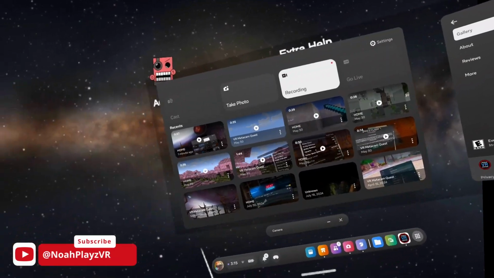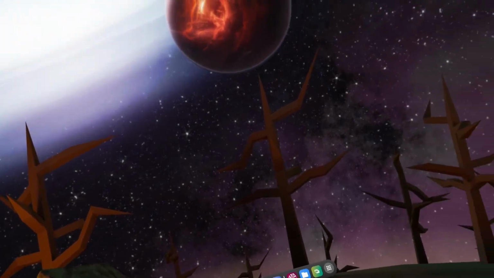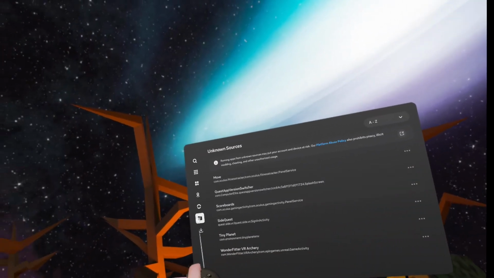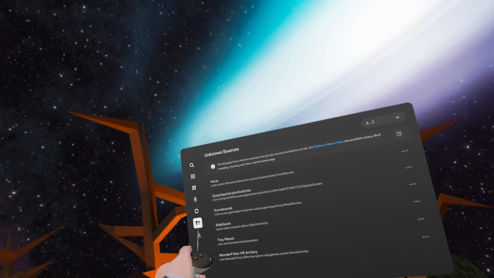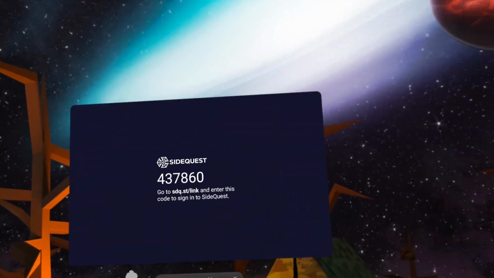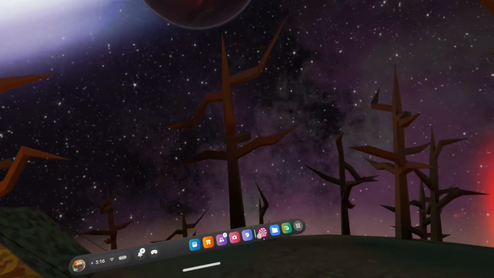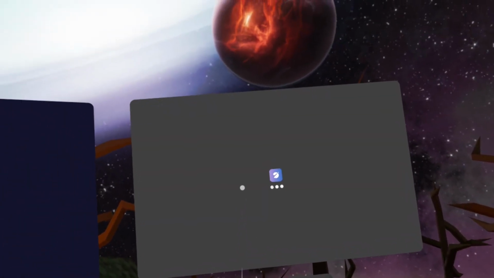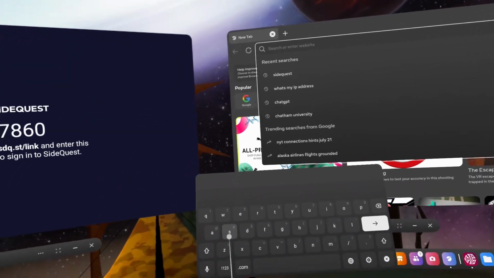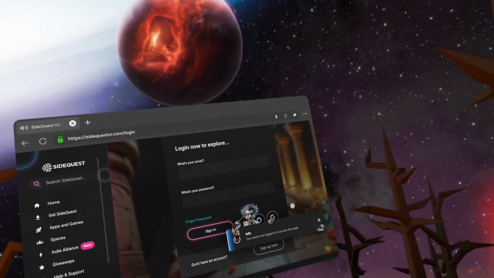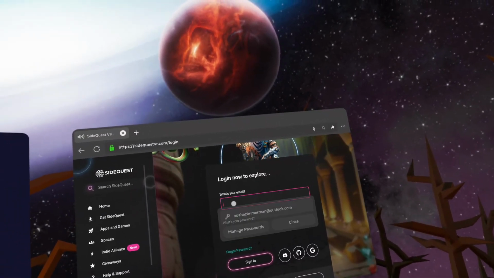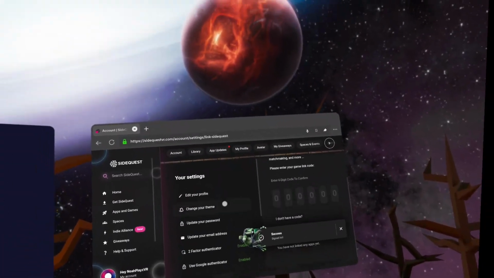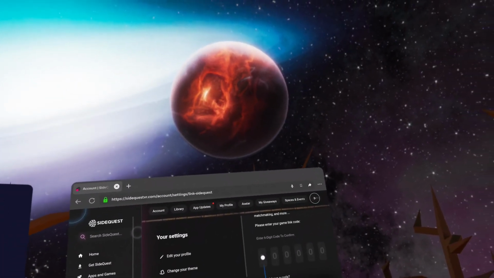Close everything out. So once you get out of Mobile VR Station, hit the waffle, go to this folder icon with a question mark, go to SideQuest, use your code. Go to your browser, put that in. Create an account if you don't have one already, or sign in if you have one. All right, so once you're signed in, enter your game link code.